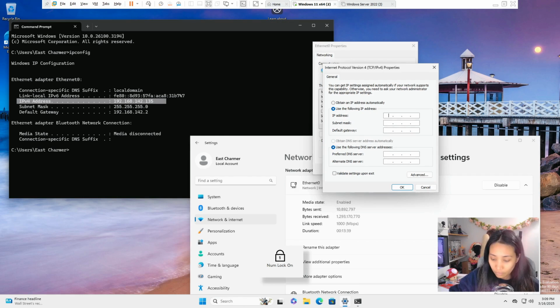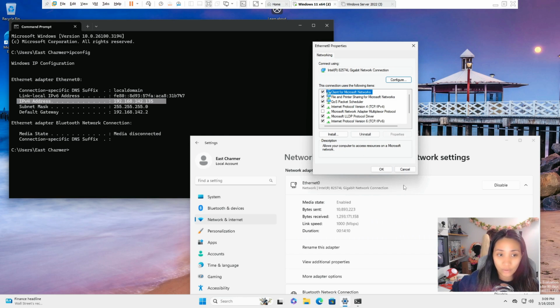So I'm just gonna follow this. It should be 192.168.142.135, the subnet mask, that's correct, and the gateway 192.168.142.2. Usually we type in the DNS server. For now, I'm just gonna use the Google's public DNS server, 8.8.8.8, just so we have something here. But this is how you change the static IP address.